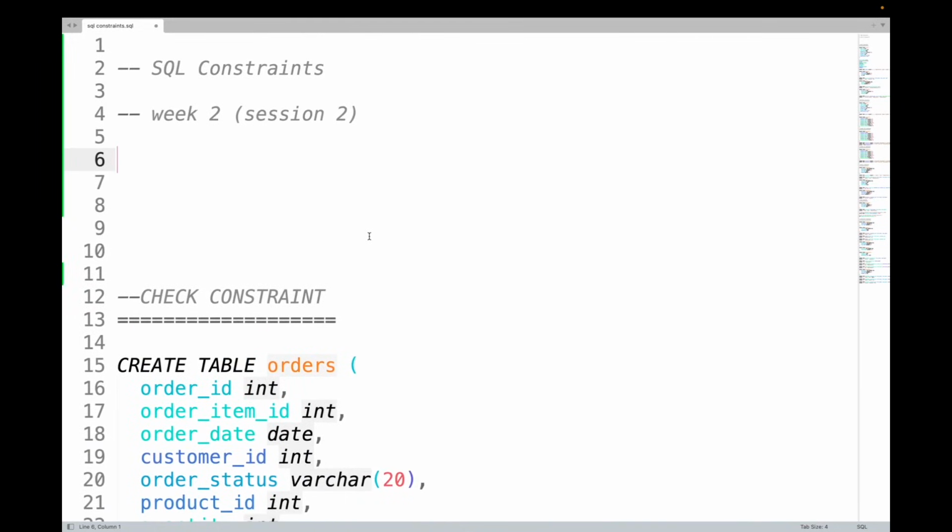That's what I have. Now, the very first question you might ask, Sumit sir, you are saying we are learning SQL constraints. What is a SQL constraint and why do we require that?